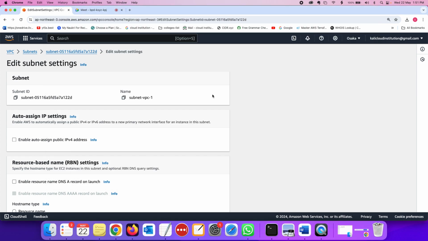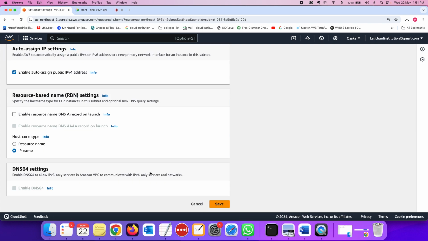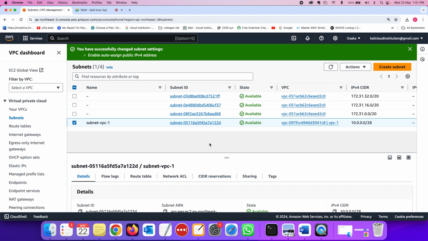So for the auto assign, here there is an enable auto assign public IP address option. That's what is mentioned over here. If you click on save, now it is done completely. Now what we have done is we have created a VPC, subnets, a route table, and an internet gateway. We have done everything.